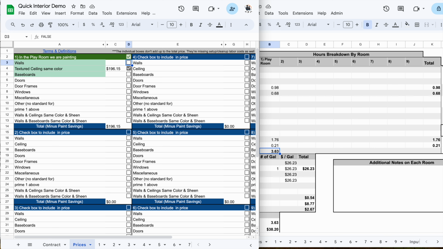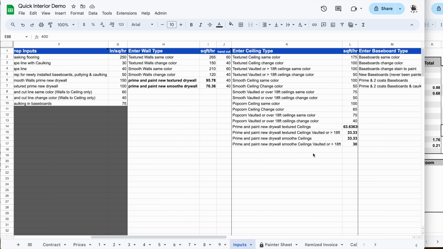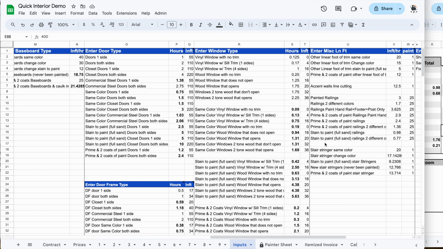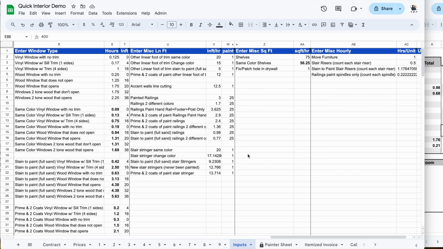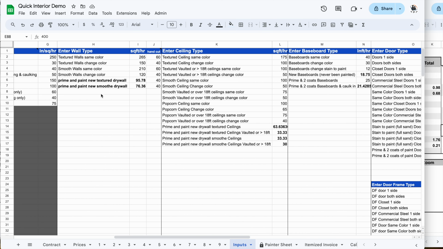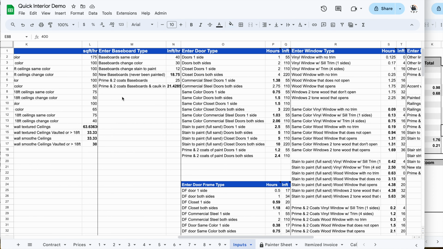And all of this is coming from these inputs here. So I've got all the different standards that I've accumulated over 18 years with personal testing to represent all the different scenarios. And the best part about this is it's dynamic. So you could just change it if you disagree with one, and you could add stuff also. So if you have a special type of wall, like maybe you do faux finishes or something, you can put that in there. And all you have to do is just enter something here.